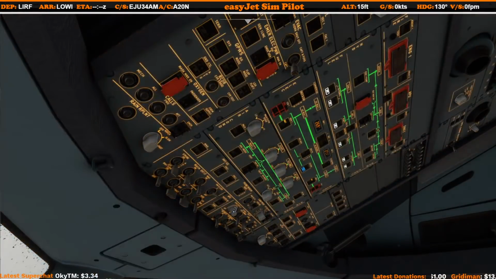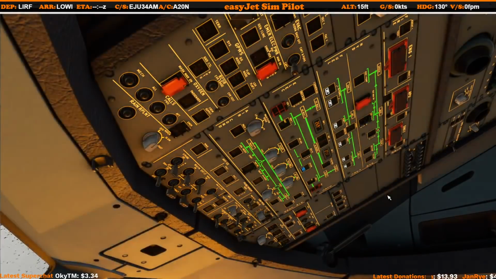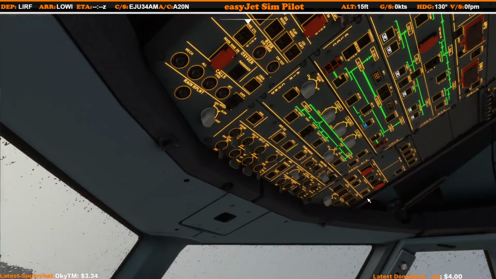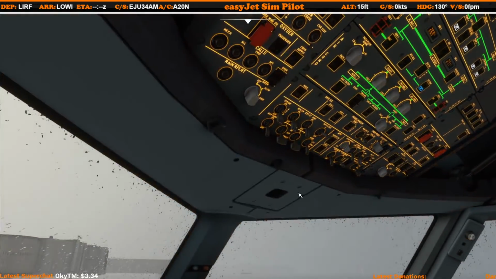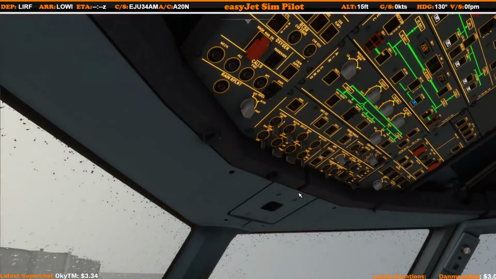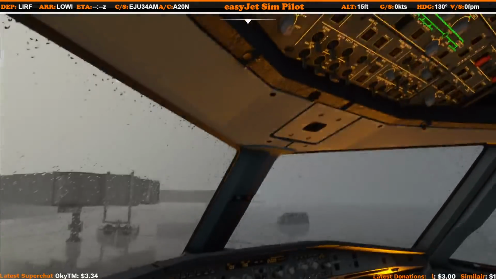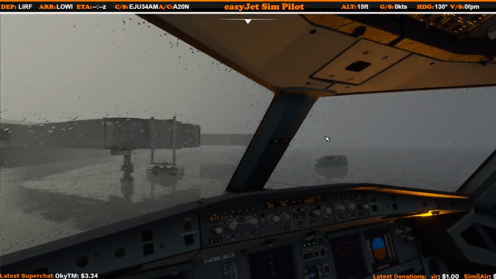We'll turn a bit of lights on for the overhead panel as well, given how dark it is. So that's the overhead panel set up with the exception, of course, of the fuel pumps and the seatbelt signs, because we're currently refueling. This weather's getting worse.